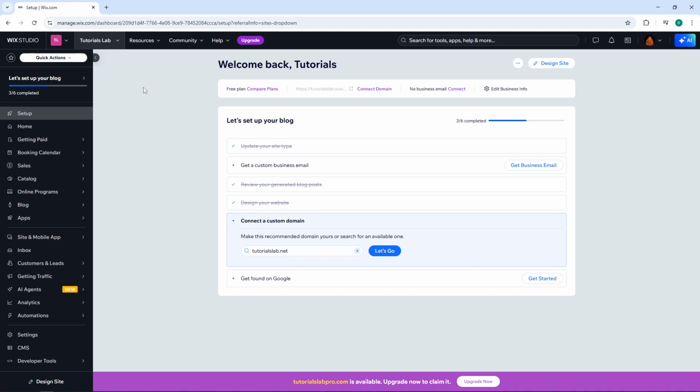First, go to the Wix website and log in to your Wix account. Once you're in your Wix dashboard, you'll see that to remove those ads, we need to subscribe to Wix's premium plan. This is the only way to eliminate the branding and make your site look fully professional.